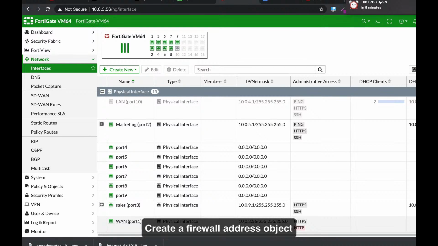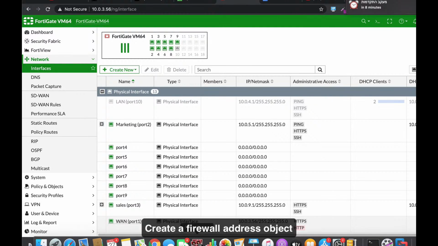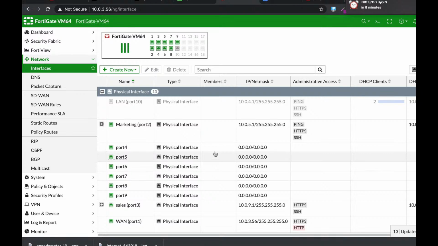All right, now let's create a firewall address object. Why do we need a firewall address object? Well, sometimes we have different computers on our subnet that we want to limit or to grant access to specific services, and that's a good way to create a policy that is more granular.